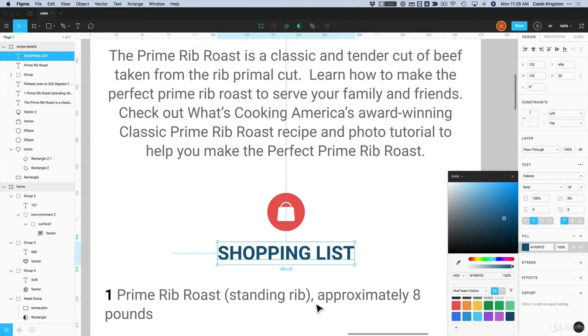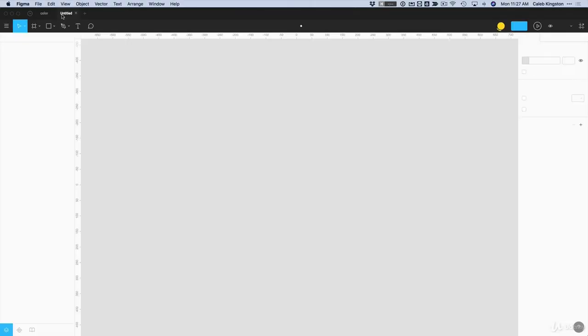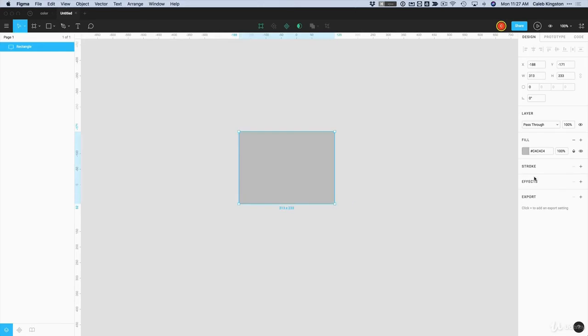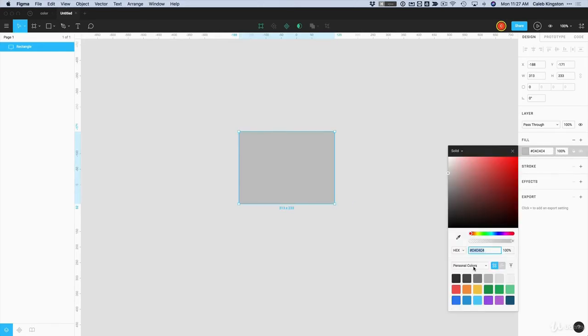Now you remember in a previous video we created a new team for this recipes app. So by doing that, we can save this color inside of the color palette anywhere that we want. I'm going to save this inside of my personal colors as well because I really like this color. So now, because it's in my personal colors, I can create a new file here. This file is completely separate from the other file we were working on. And if I just draw a rectangle for demo purposes, I can click on fill, go into my personal colors, and I still have that same color that I can reuse throughout multiple files now.